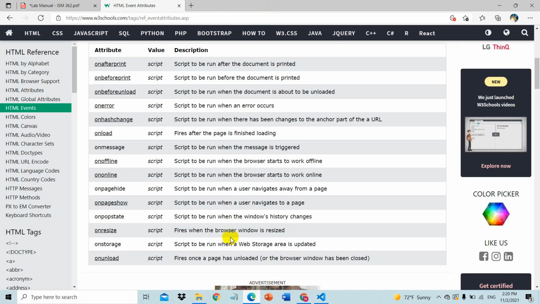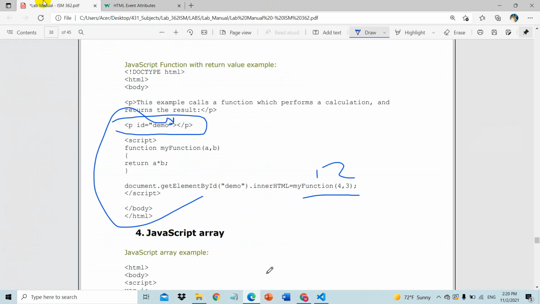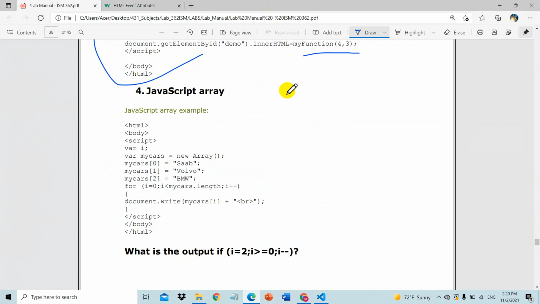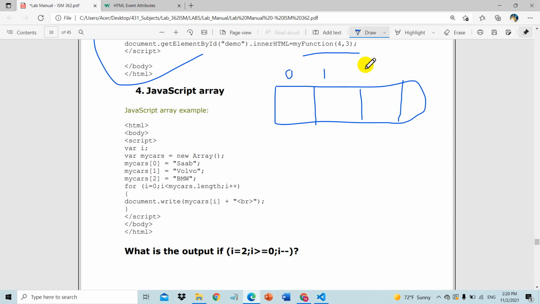Okay, this is also considered direct. Let's go to the fourth one. We talk about array. The concept of array is similar to array of Java and other languages like Python. Array has index and value. The index starts from 0, 1, 2 till length minus 1.